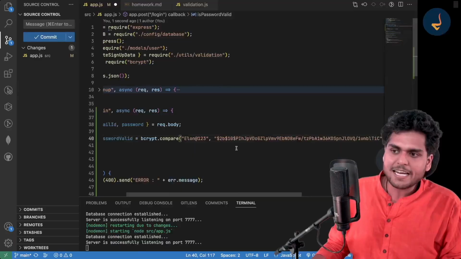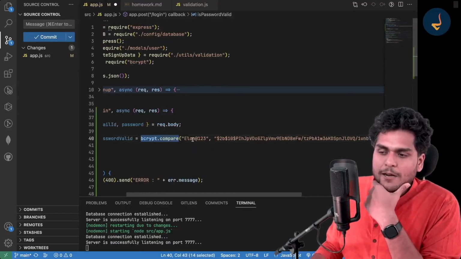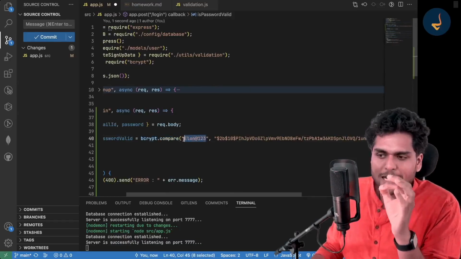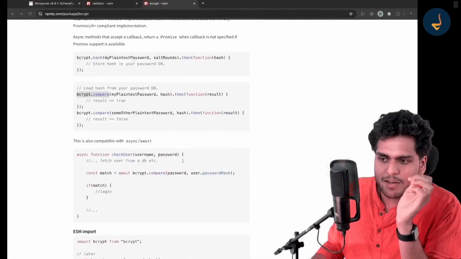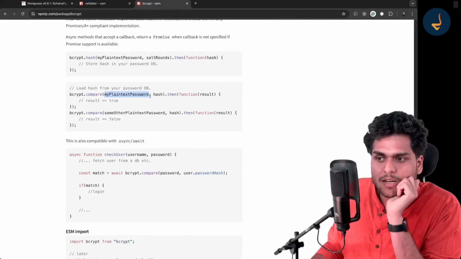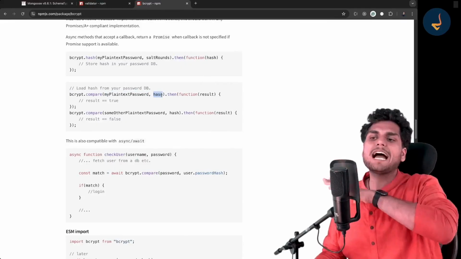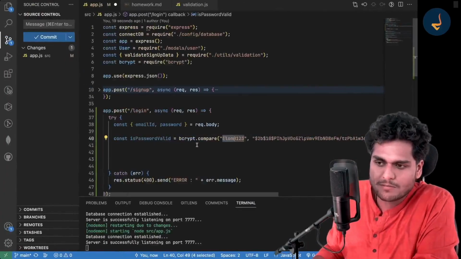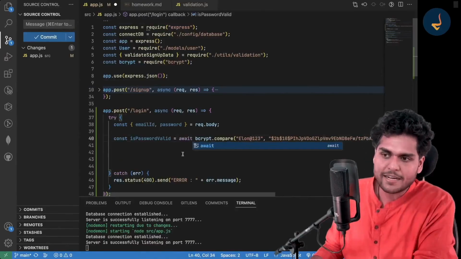So basically this API works like this. If you do a bcrypt.compare, pass in the plain text password, and then you pass the encrypted password. This is what the documentation says: my plain text password plus the hash. It will return you true or false. Got it? So this is how this API will work, and it is again a promise.